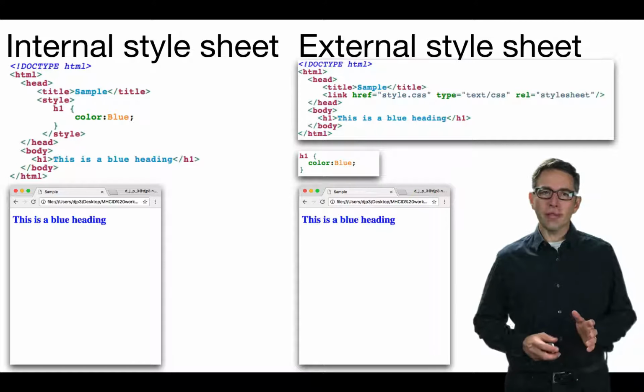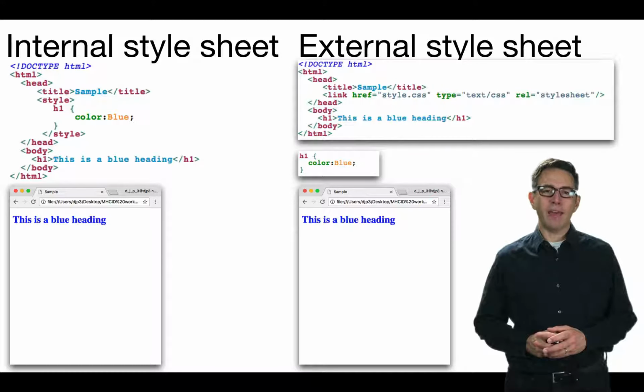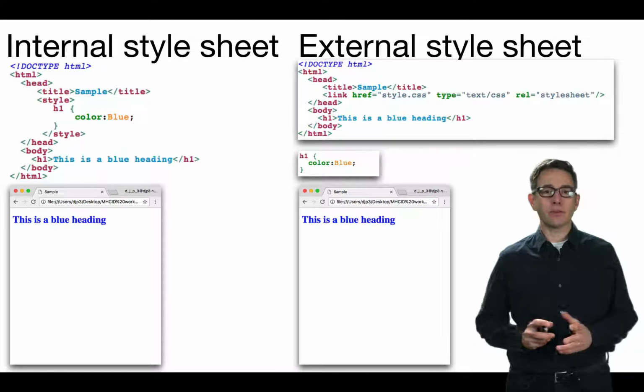All right, so on the left we have the example of the internal style sheet, and so you can see the style tag in the head and the H1 in the color blue. And on the right, what we've done is we've added not the style sheet in the header, but a link tag in the header. And this link tag has an href attribute, a type attribute, and a rel attribute. And these three things come together to point the HTML document to another resource.